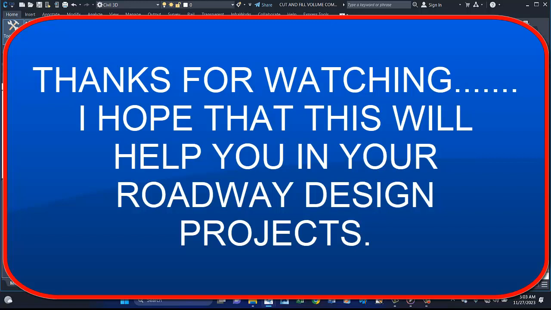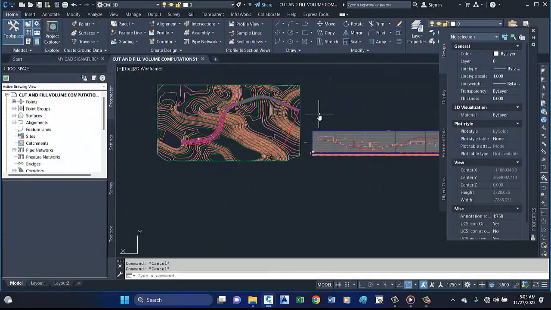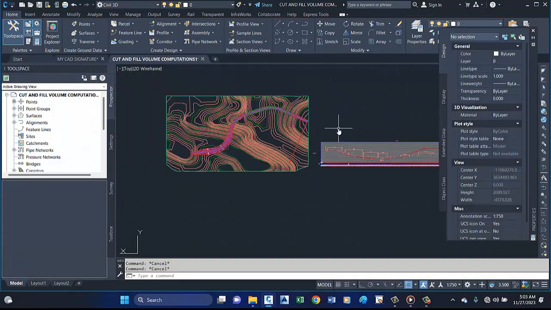So in the previous video, we have learned how to create assemblies and how to generate our corridor. Once the corridor is already generated, we can now compute the cut and fill of your project. To start with, we are going to insert sample lines into your corridor.